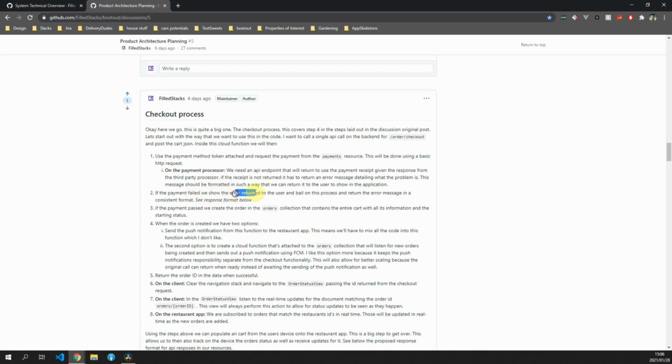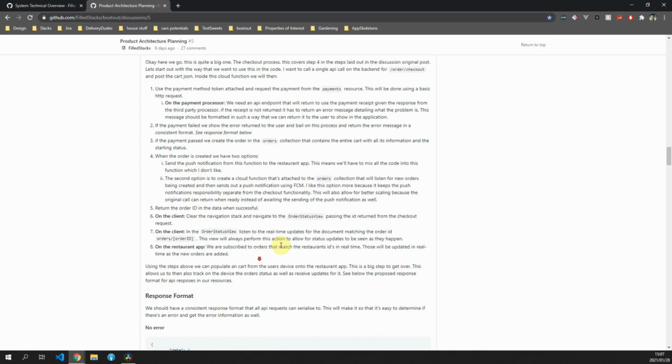If the payment failed, we show the error returned and we bail on the process. The errors will be returned in a consistent format so that we can always check on every single response if there's an error available. If the payment passed, we create the order in the orders collection. That will contain the cart and all its information as well as the status. When the order is created, we have two options. We send the push notification from the function that's currently handling the checkout. This means we'll have to mix the code into the function, which I don't like.